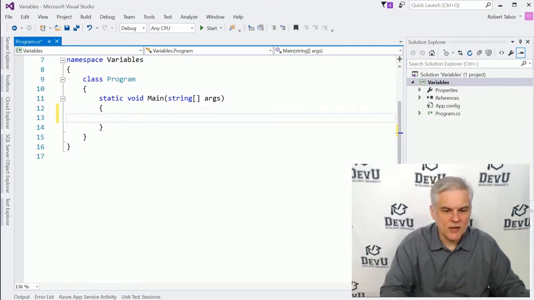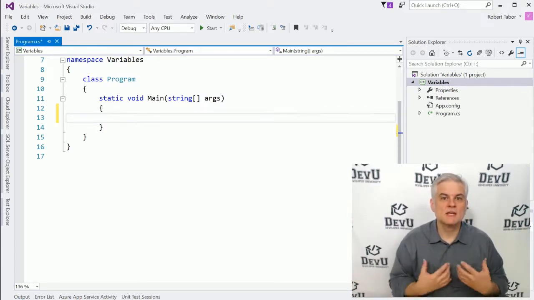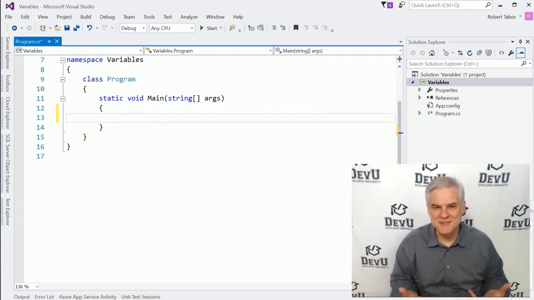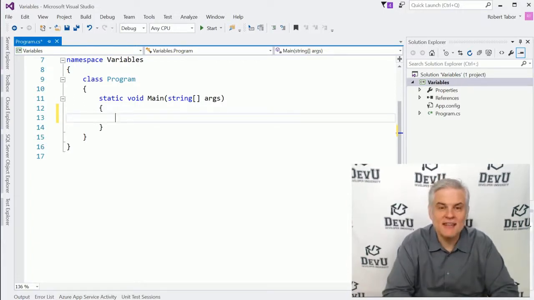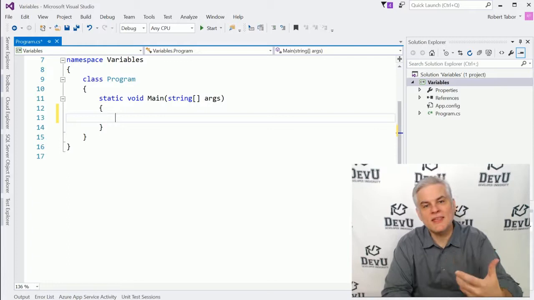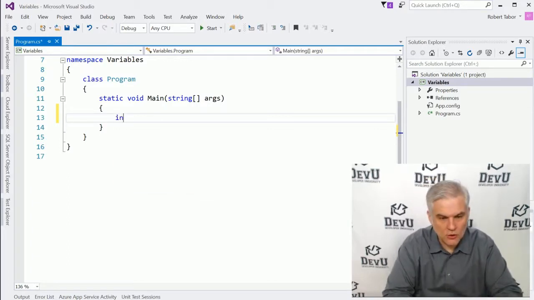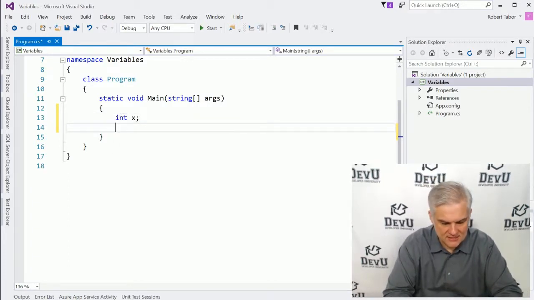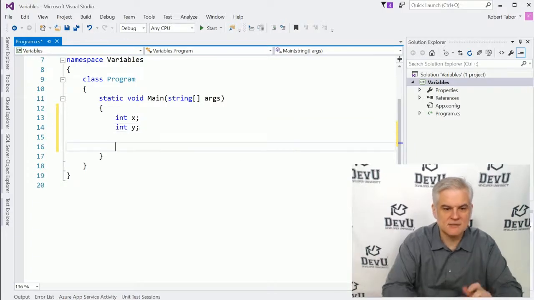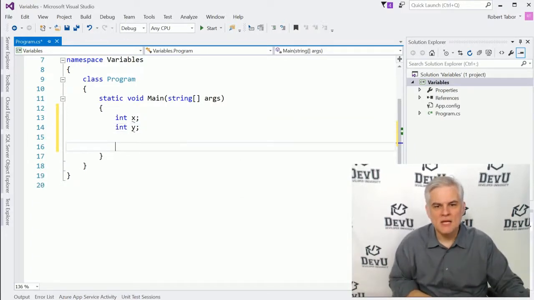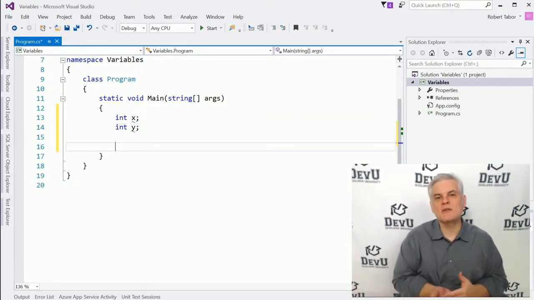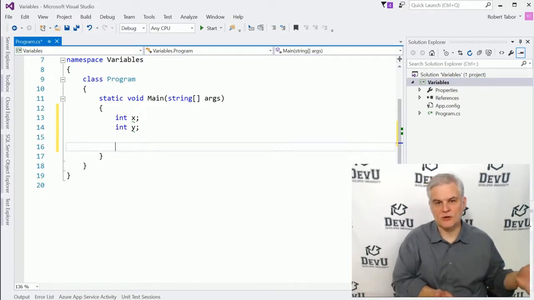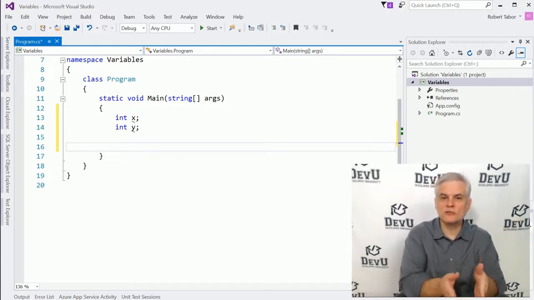Okay, so now let's go ahead and we're going to create two buckets, two variables, and define them in such a way that they're going to hold numeric values. So we'll start with int x and int y, and it's as simple as that. So here, to borrow the explanation that we used earlier, we are asking the .NET runtime to allocate space in our computer's memory sufficiently large enough to hold numeric values.